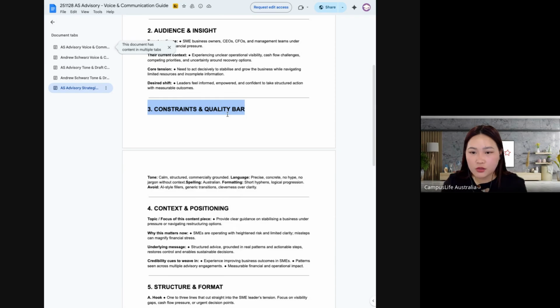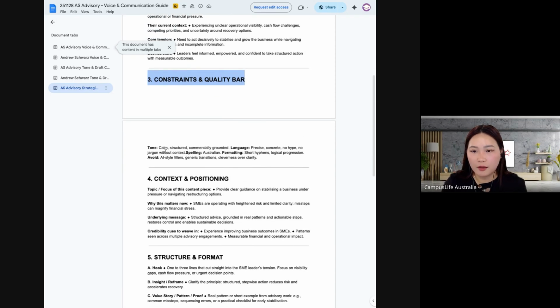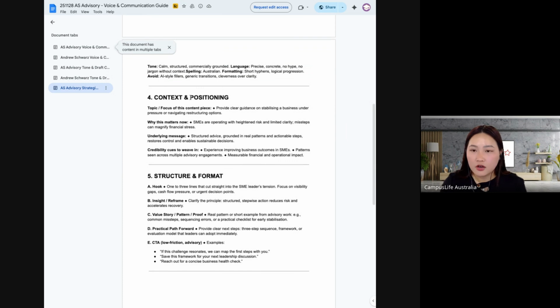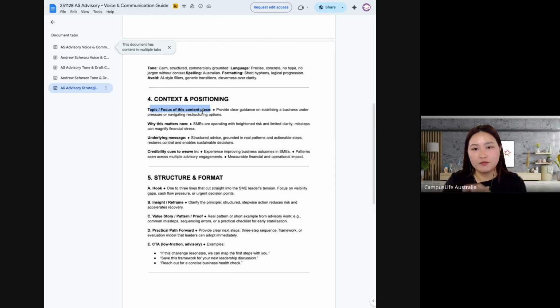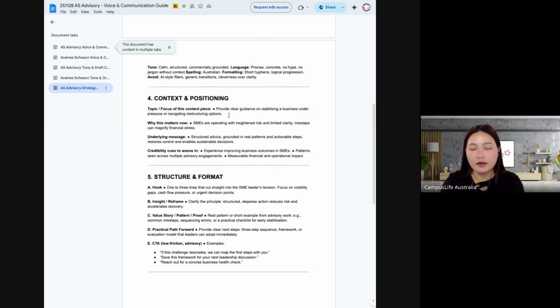And then constraints, quality bar: what is the tone that you want it to be, what you want to avoid. After you have multiple conversations with your client, you will know that there are specific words or specific phrases that they don't want to mention, so you can put it here as well. And then context and positioning: what are the topic or the focus of the content piece? This one you can copy and paste from your content plan, because in the content plan you will have specific topics for it already. So you can copy and paste here.